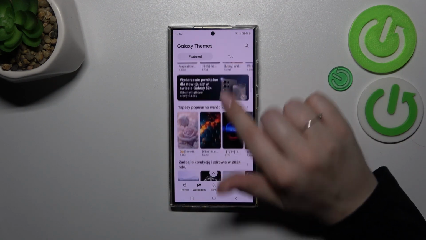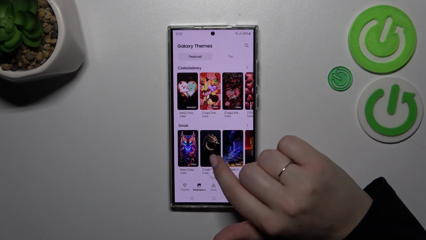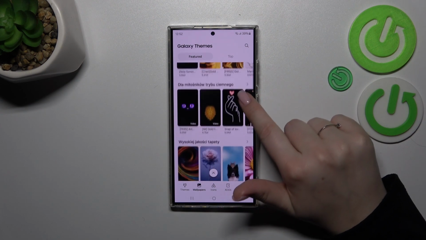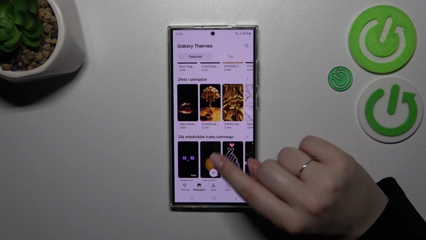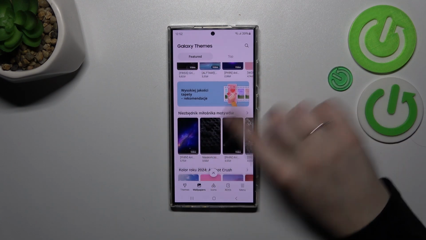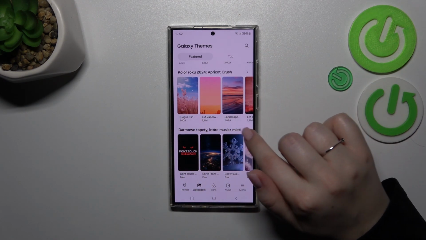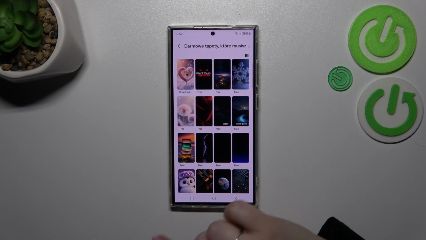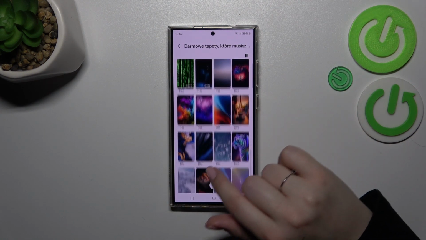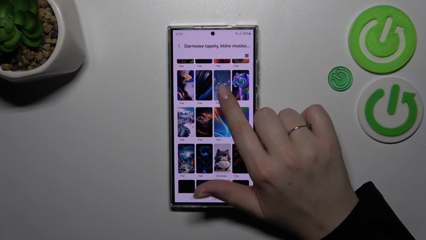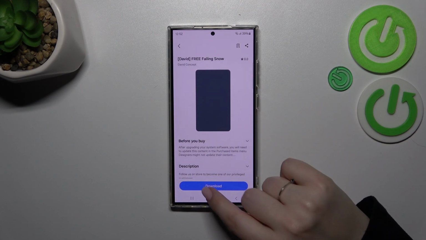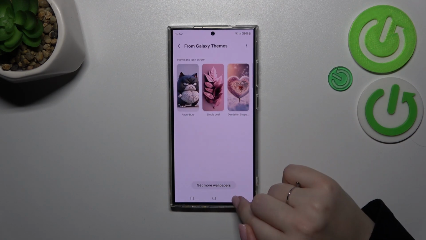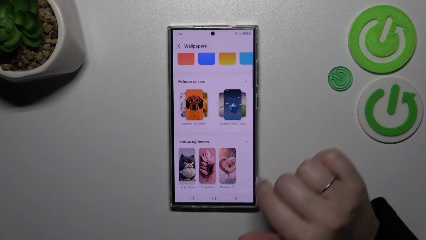And as you can see, here we've got plenty of beautiful options to choose from. Be aware that some of them are not free of charge, so you'll have to pay for them. But a good news is that at the very bottom of this list, you've got the free wallpapers. So simply tap on this section, and as you can see, there we've got free options to choose from. All you have to do is to tap on it and then simply tap on Download. After that, they will appear in this section with all albums.